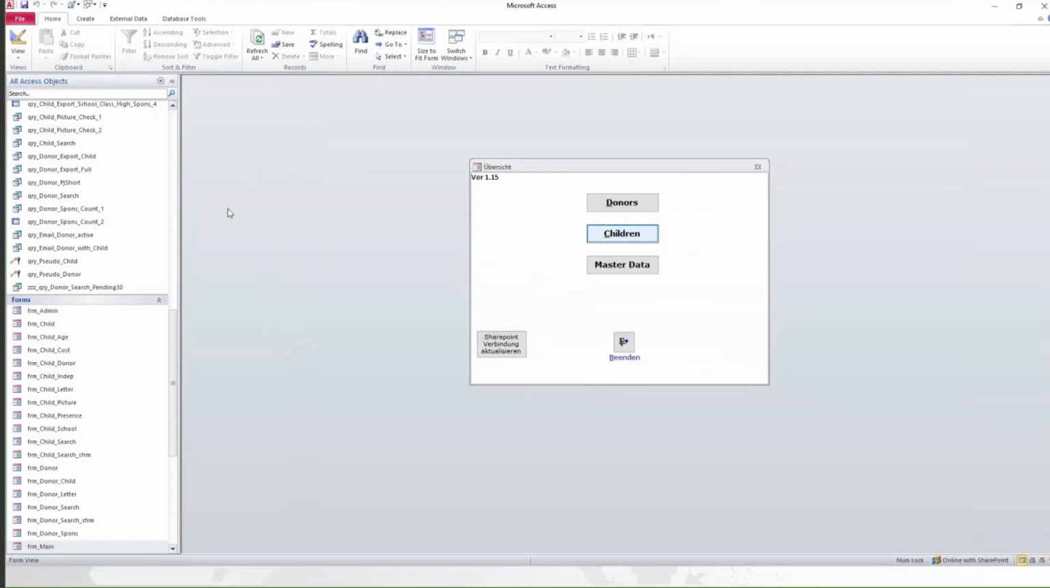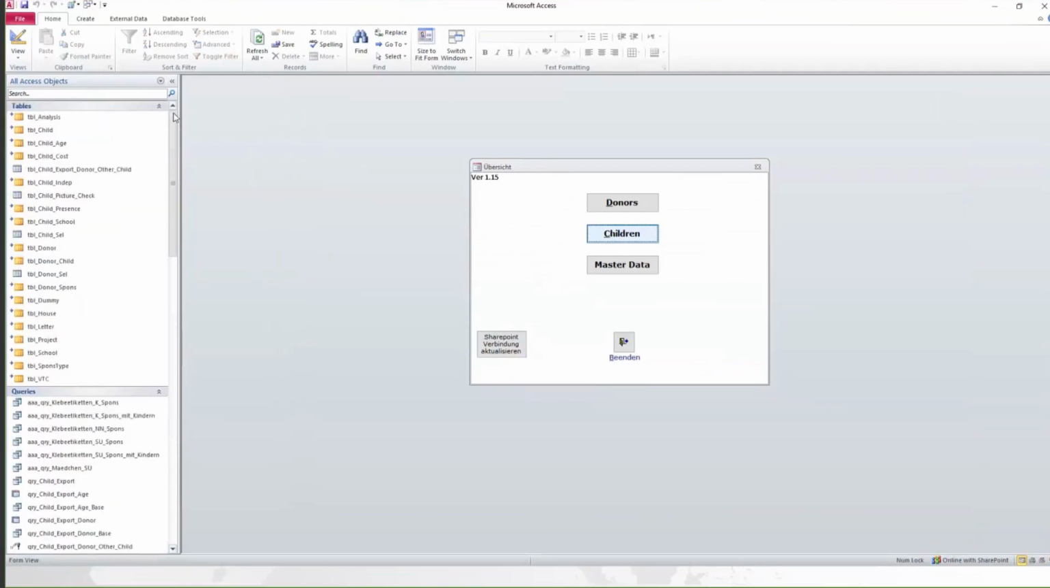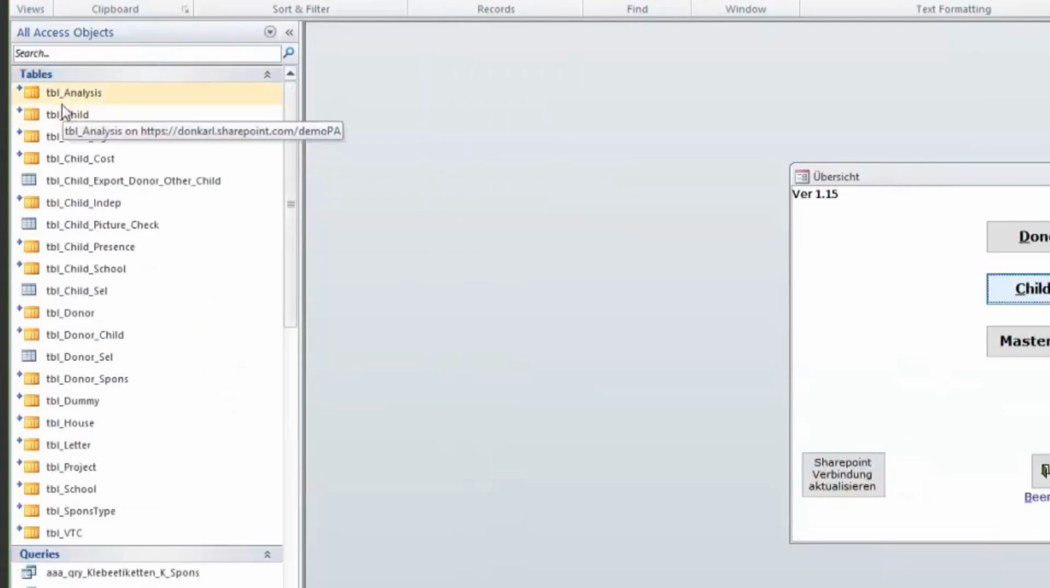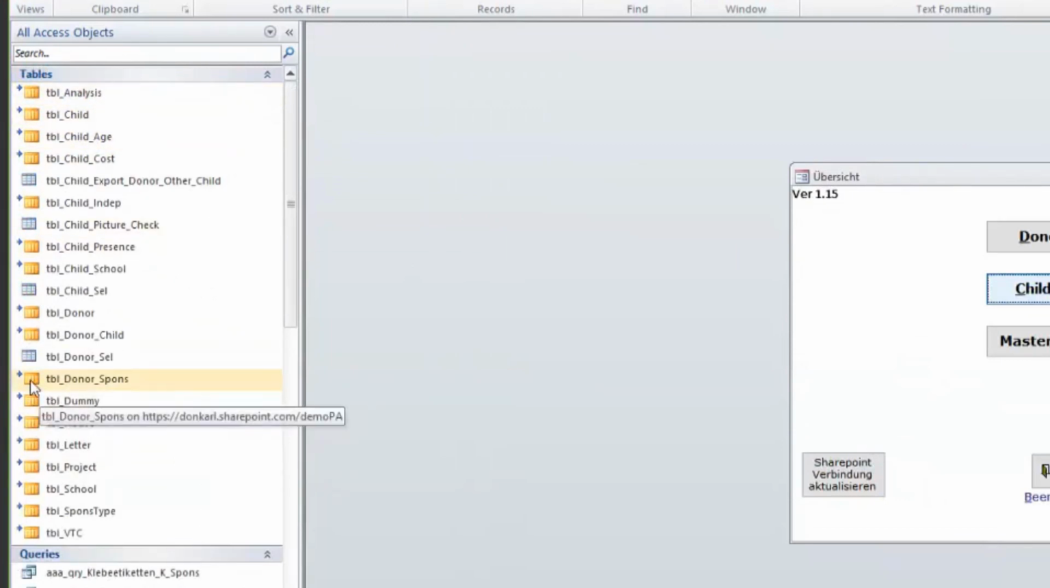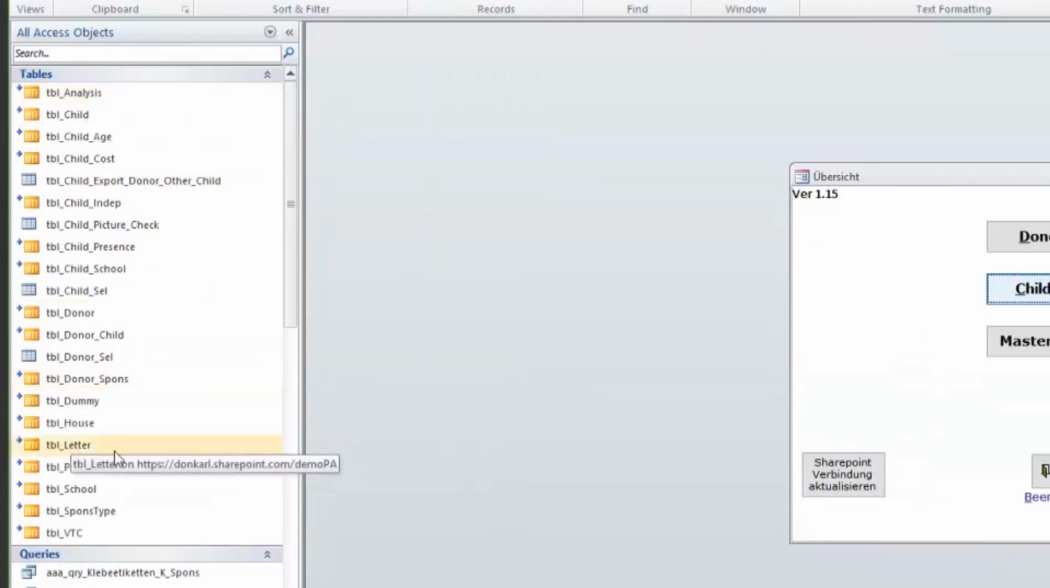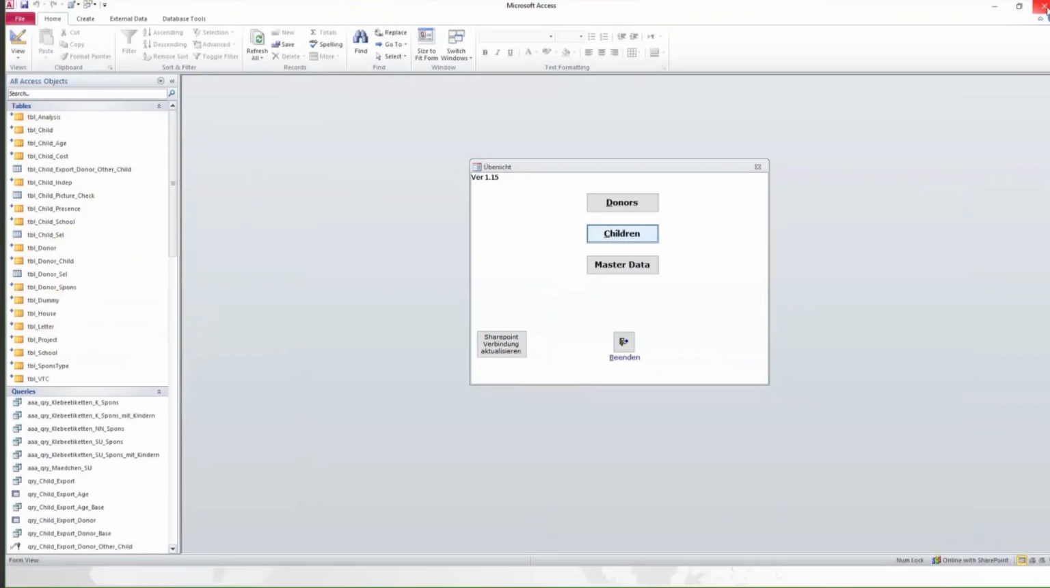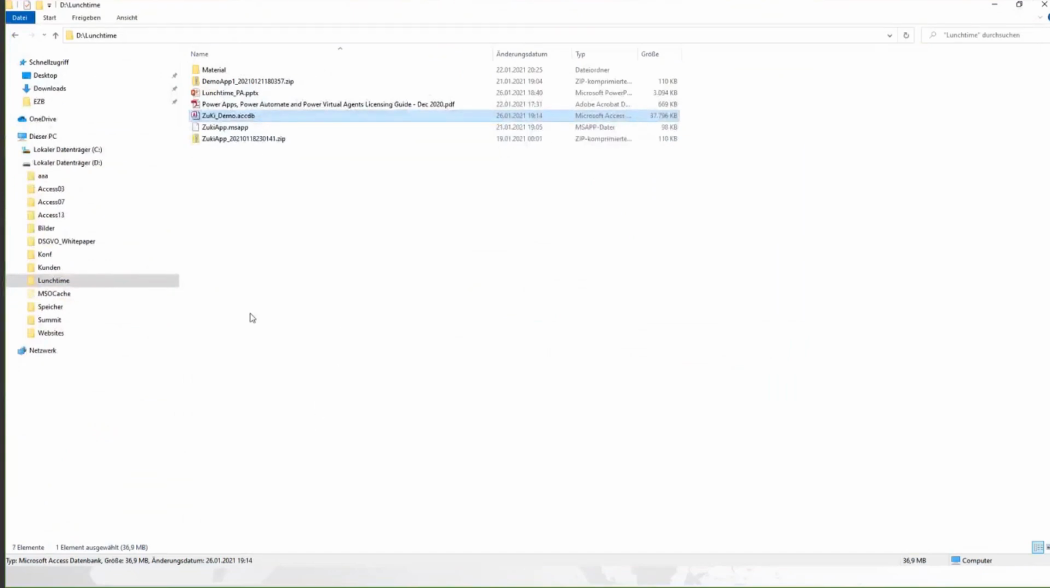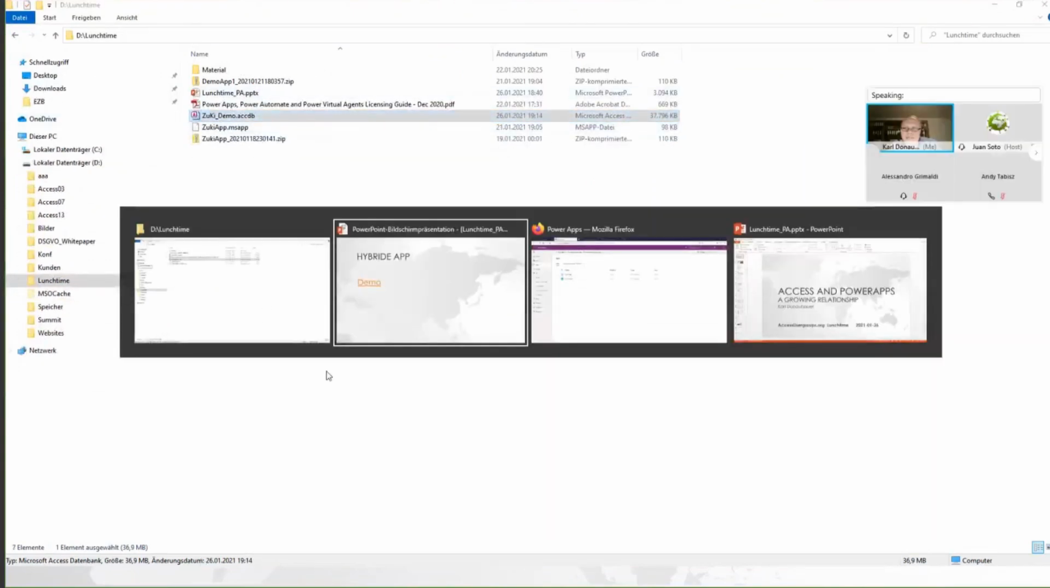They have master data. So it's a small but rich client, I would say. And you should see here that I'm using the orange things here. That's SharePoint. SharePoint table, SharePoint list that I use here as backend. And for the hybrid app, I also use SharePoint as backend for my Power App here.